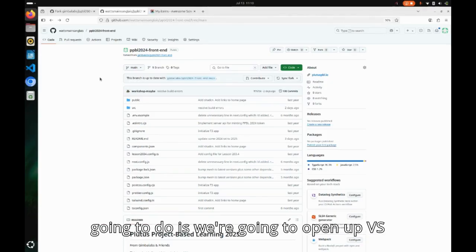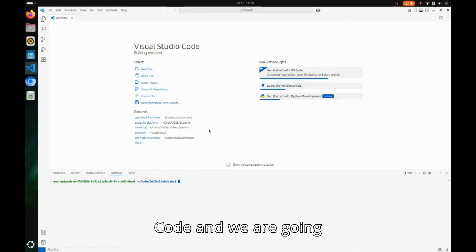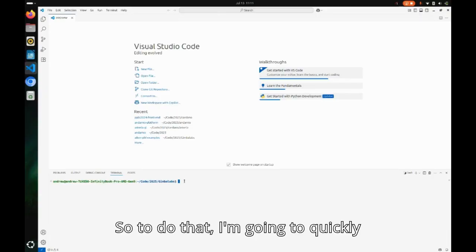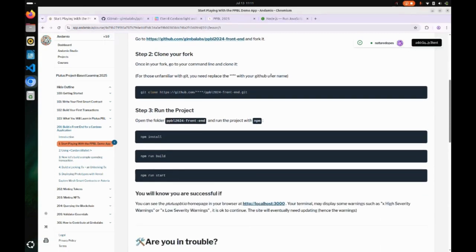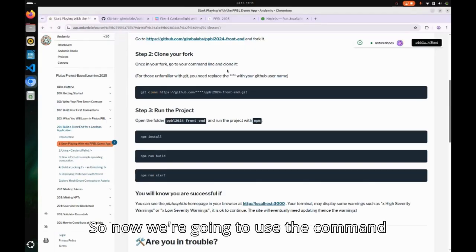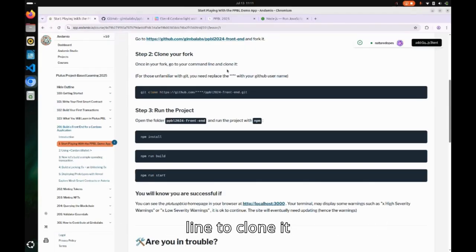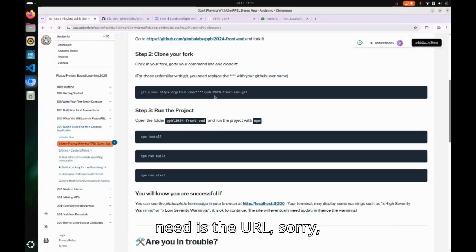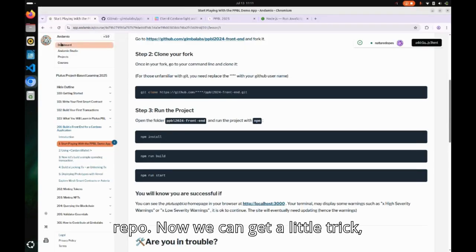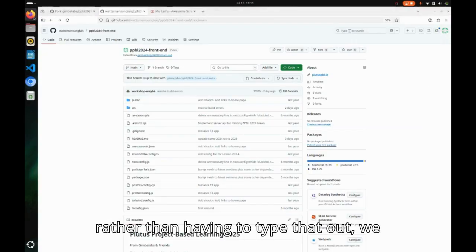Now what we're going to do is open up VS Code and run it in your VS editor. To do that, quickly go back to step 2. Now we're going to use the command line to clone it onto your local environment. So we're going to run this command. What we need is the URL for your fork of the repo. Now we can use a little trick. Rather than having to type that out, we can get it from here.